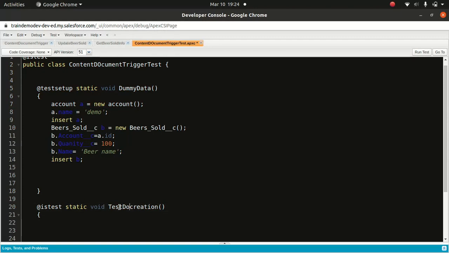Okay, if you do not want this method to run, you can remove this annotation here. So when you do run test, this method will be skipped. Okay, so that's the reason why we have this annotation. I hope that's simple, right?